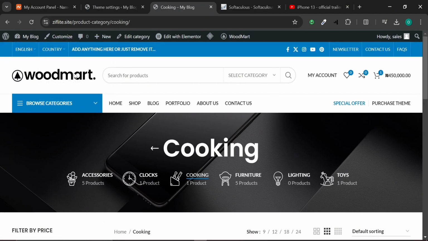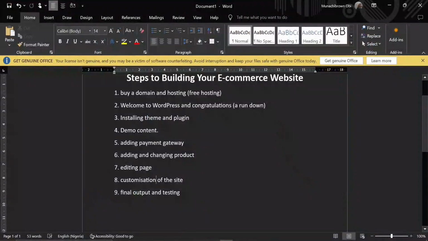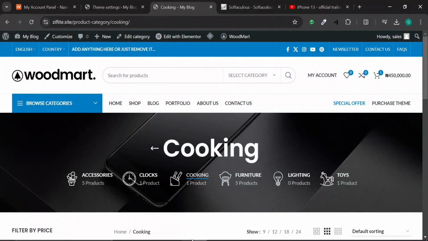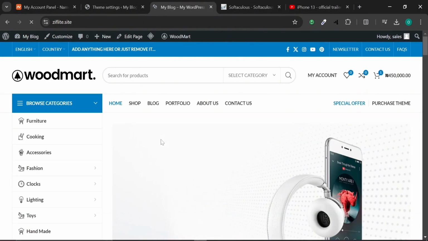Now, lastly, which is on our list. Okay, we still have a few things. So we have editing the page, customizing of site, and testing. So we're basically going to do our editing of page, then we'll finalize with customizing and testing. So let's go to our home page. Let me show you how simple it is to change certain things.